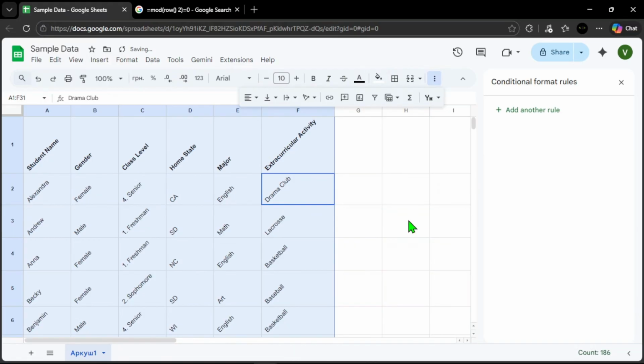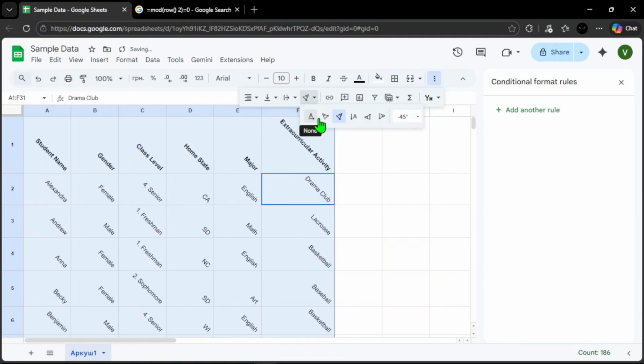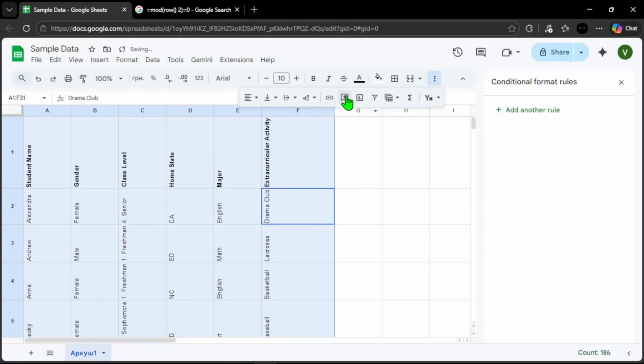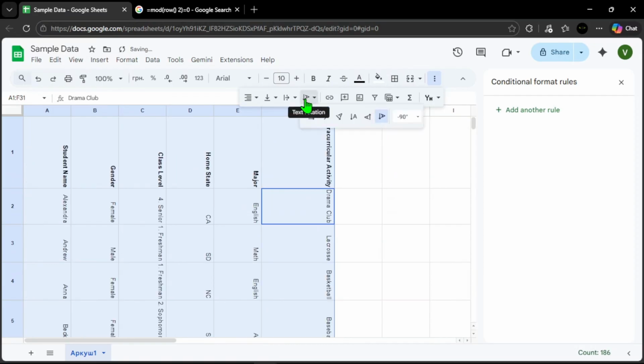You can also use the toolbar shortcut by clicking the text rotation icon, then selecting your desired rotation style. Once selected, your text will instantly update and display in the new orientation. And that's it. You've successfully rotated text in Google Sheets.